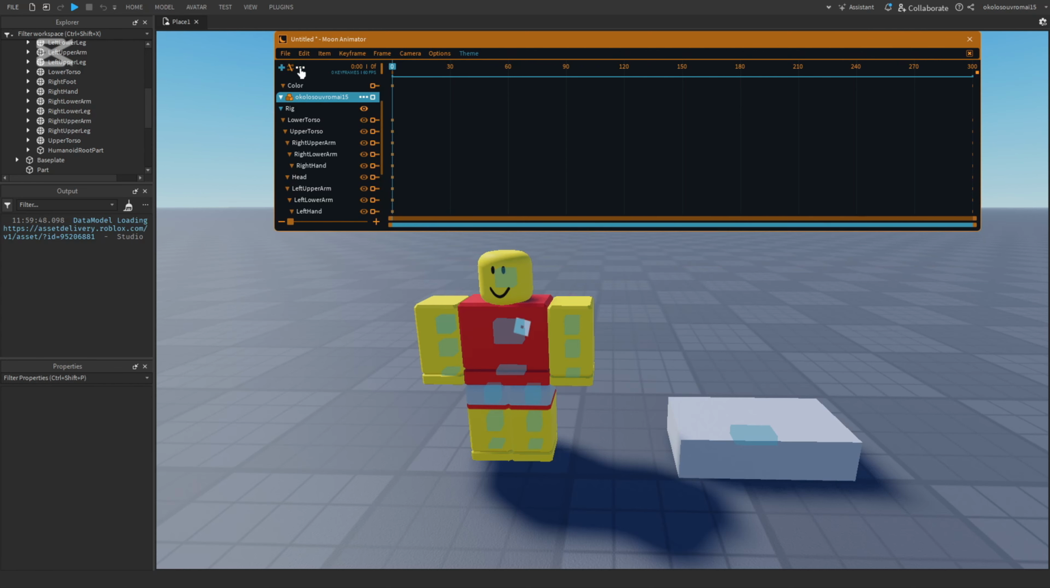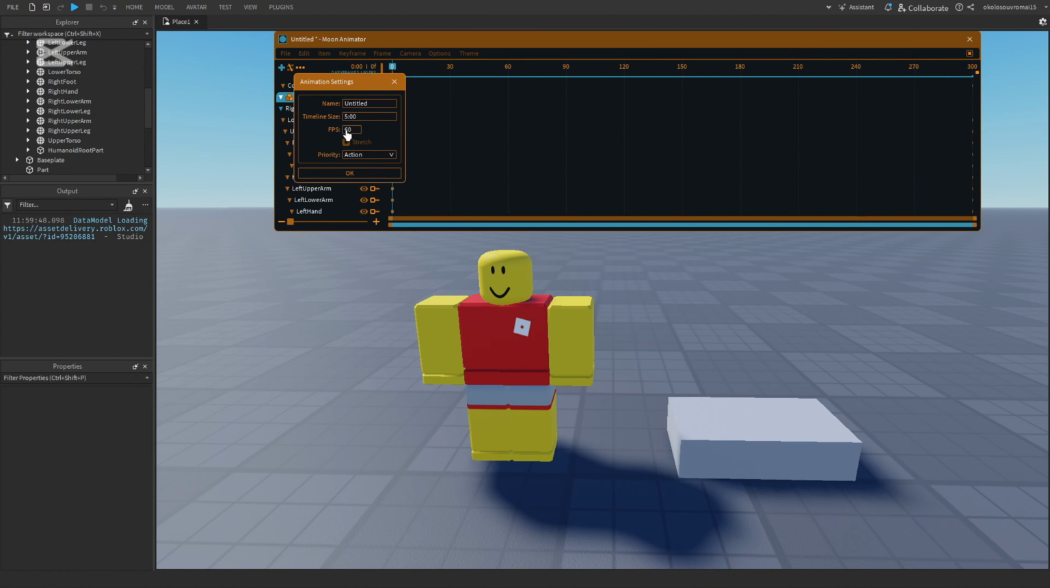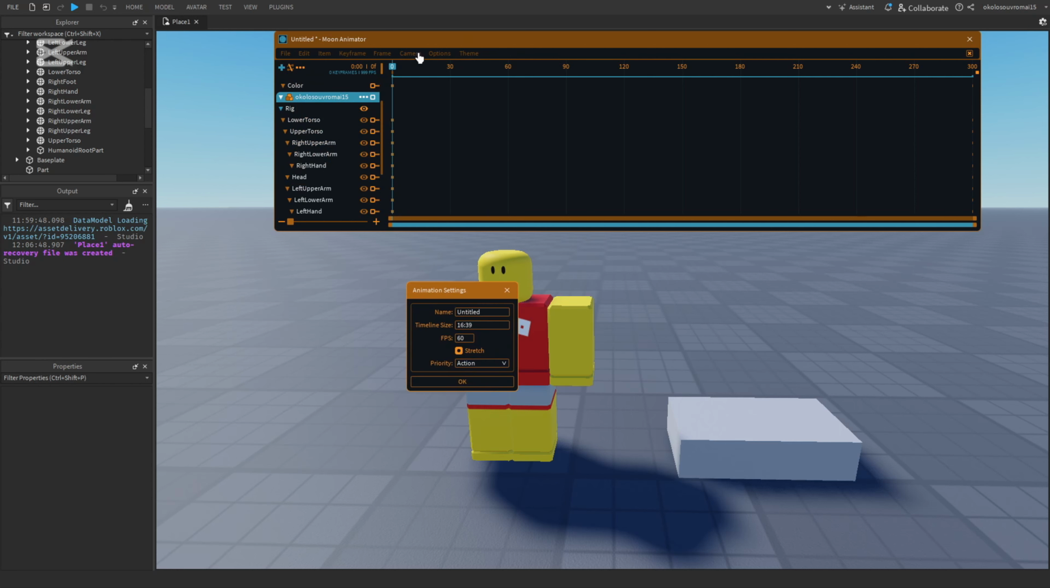Now, important settings are FPS. I don't think you would ever need anything other than 60. Stretch is something you definitely need because, for example, if you had something at 30 frames and you want to turn it into 60 frames per second, so double the frames, it would automatically go back to 15 because it's half of 30.